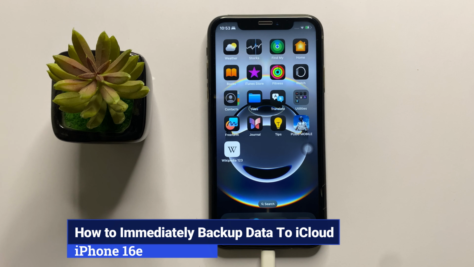How to immediately backup data to iCloud in iPhone 16e.